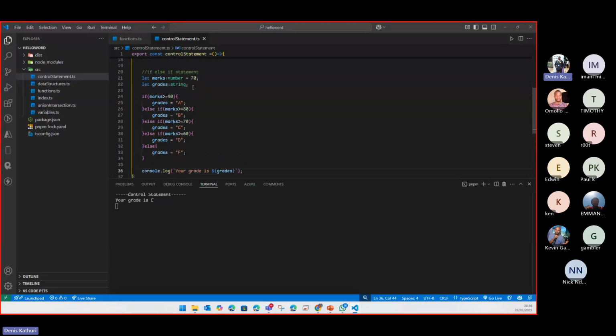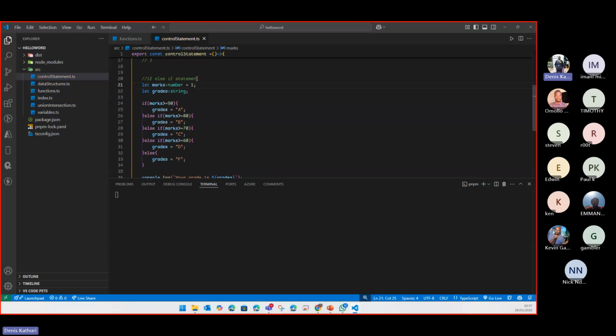So anything like this above 60, 70, our condition is here. So your grade is C, and you can see our grade there. But we have not considered our edge case. For instance, we know our marks are up to 100. So what if I enter like 130? So what will be the output of this condition? So you can see we have a grade A, which is not correct. So you need to check for all edge cases.